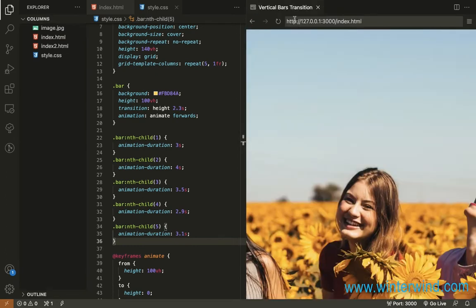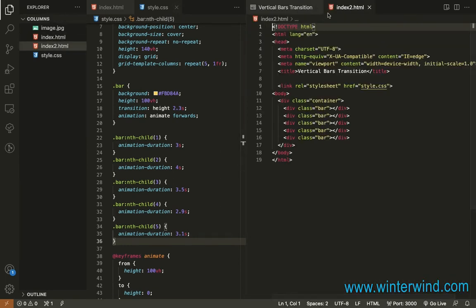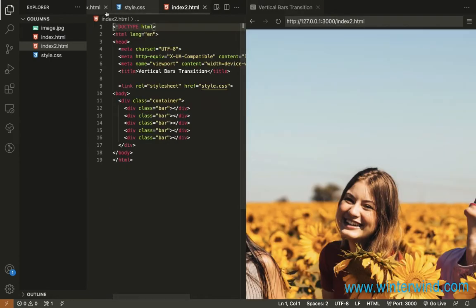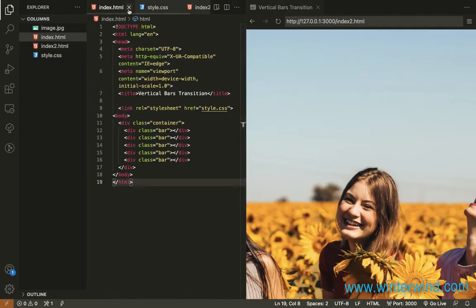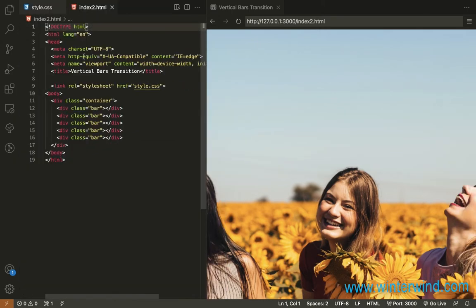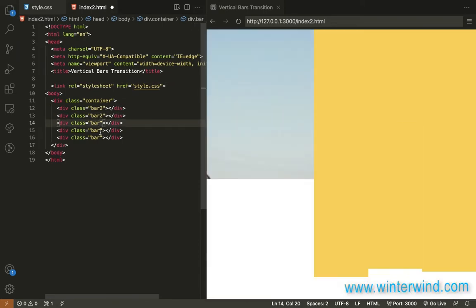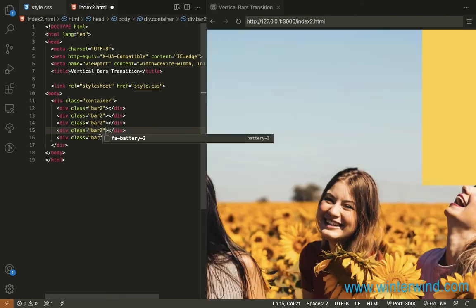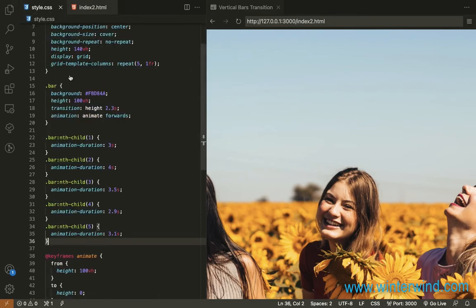I'll change this to index 2 and I'll put this here. I'm going to close the index on the first index here. And I'm going to rename the bar classes here to bar2, because I'll be using the same style CSS file, so it won't cause confusion.